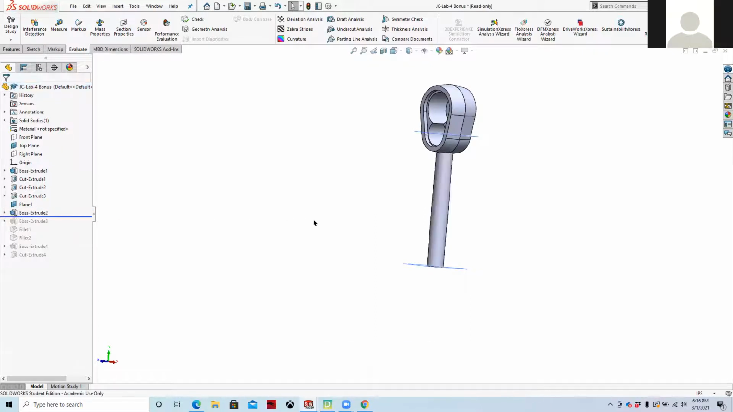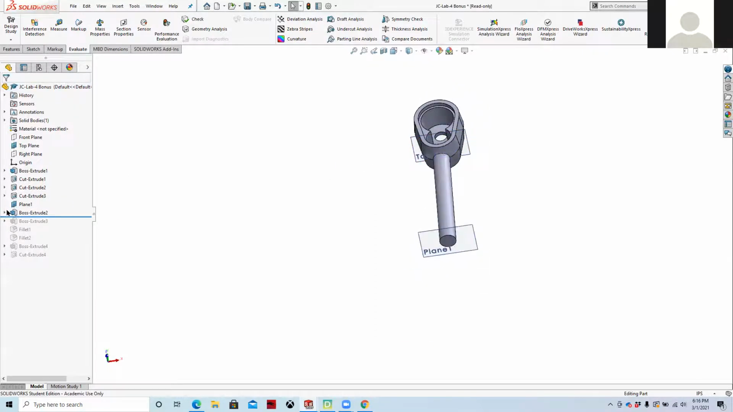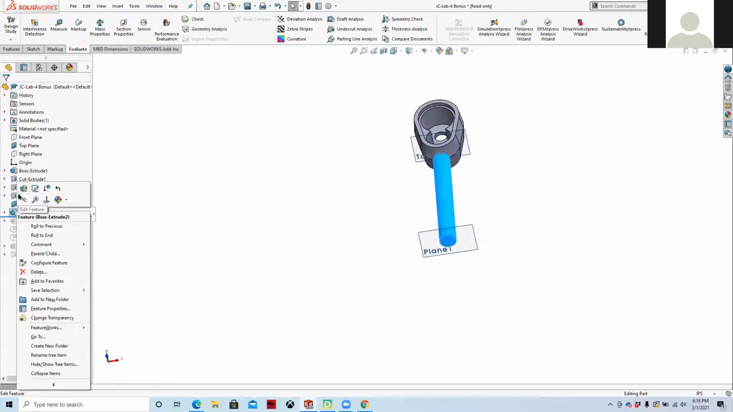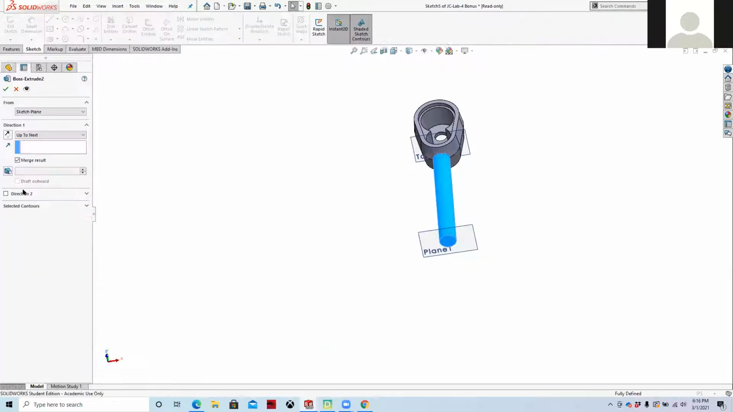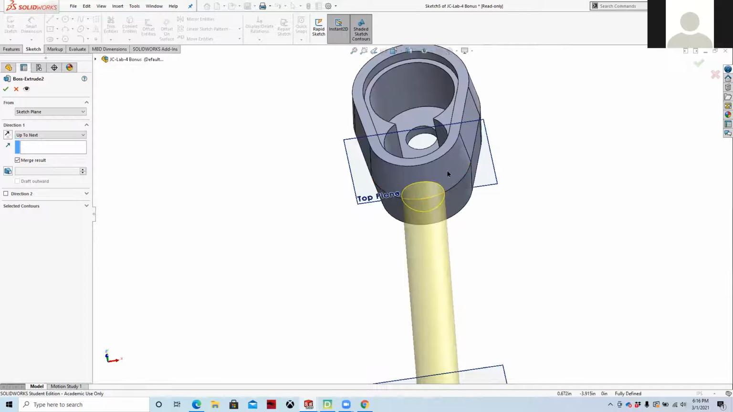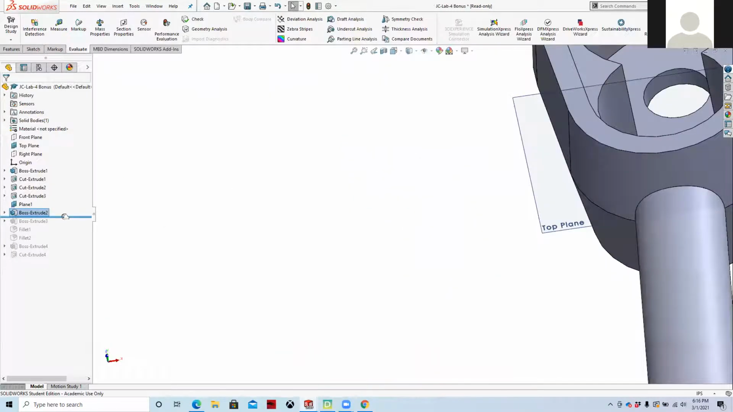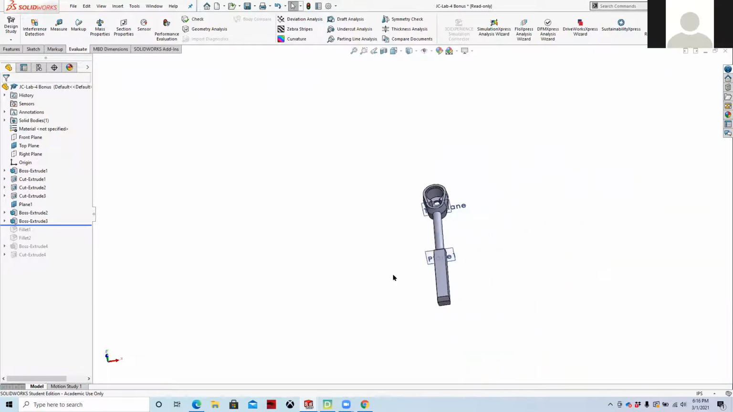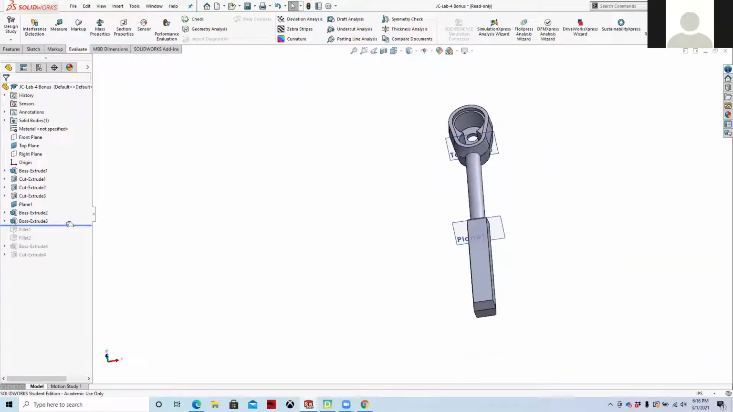Here's our boss extrude, and if we right click on it and edit the feature, we can see that it's up to next. That way, when we extrude something up to a circular geometry, it follows the curve of that geometry. Continuing on, we extrude the base for the handle. And then we just add these fillets.